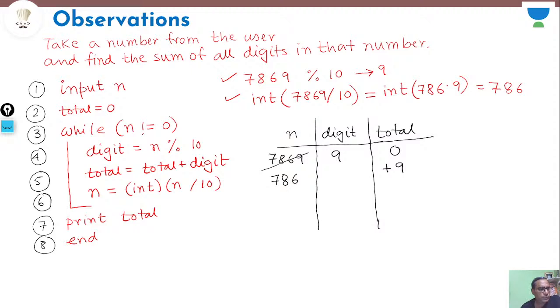Has n become 0? No, n has not become 0. Then what will happen if n is not equal to 0? You carry out the operation. Digit is equal to n %10, so 786 %10 will be 6. Then total is equal to total plus digit, so this 6 will be added here. And n is equal to int of n by 10, so 786 by 10 is 78.6, the integer of that is 78. So the last digit has been excluded.